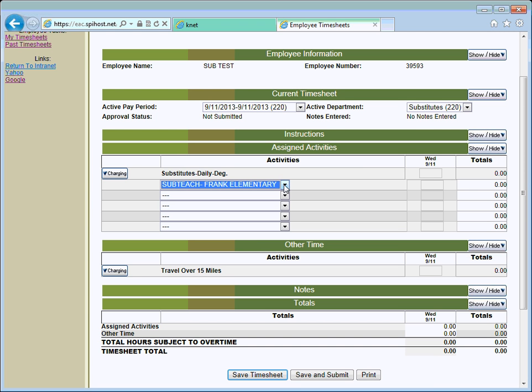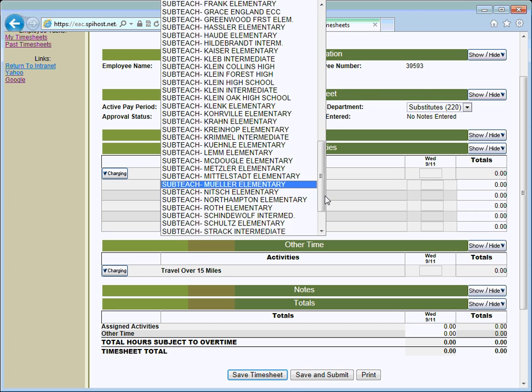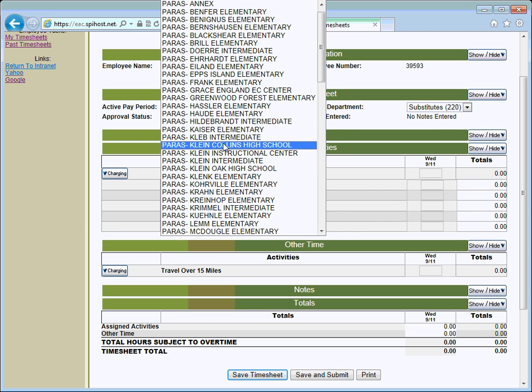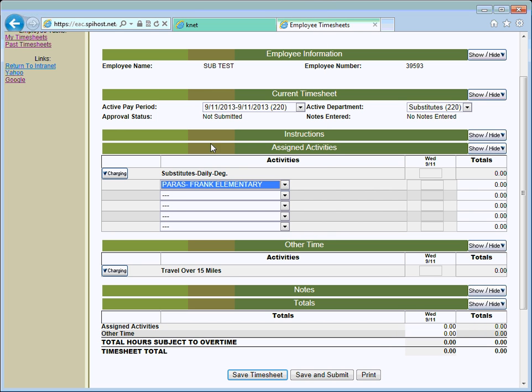If you were a paraprofessional substitute, let's say you are filling in for a secretary or a registrar or something of that nature, you would select the paras pay followed by the correct campus. So in this example, if you were filling in for the principal secretary and you were doing it at Frank Elementary, you would select paras Frank Elementary.